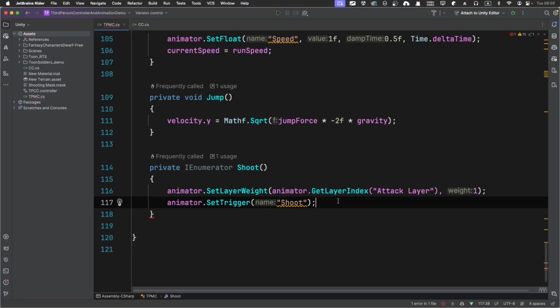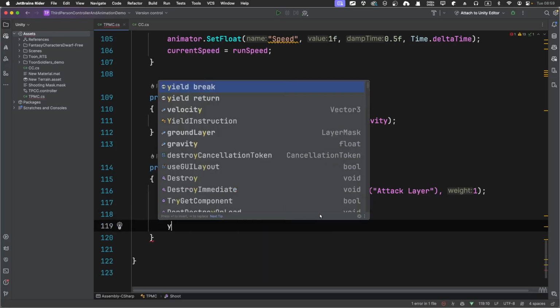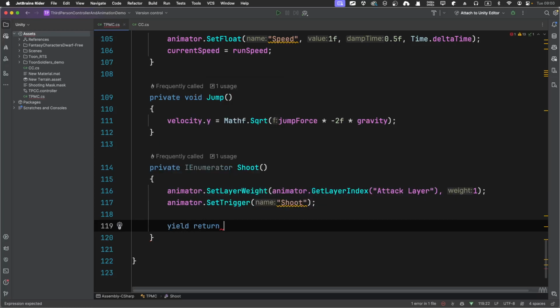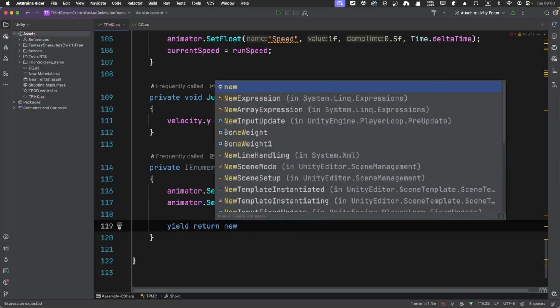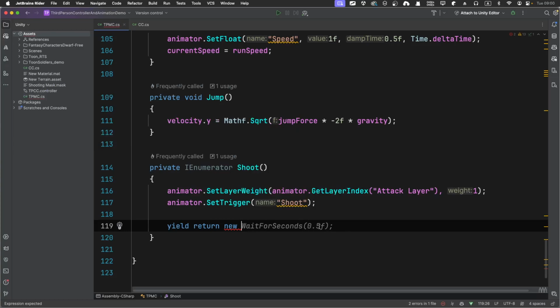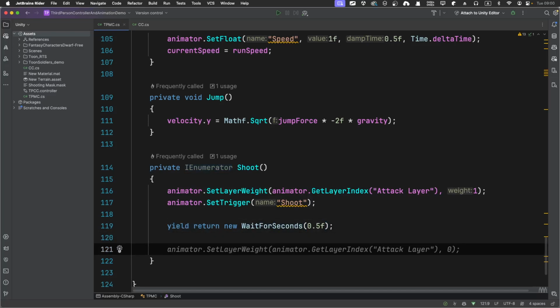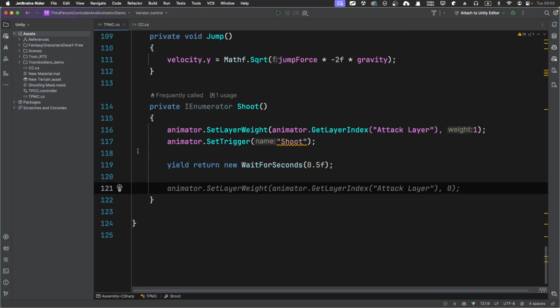So we can change the weight to 1 and execute the shoot animation, and wait for a few seconds. So yield, and we can say yield return new WaitForSeconds. Okay, 8.5. I don't know whether that is enough, but maybe just go with this suggestion. Maybe the compiler knows something, but I don't know. Let's just test it out. And then after you wait, you set it back to 0.